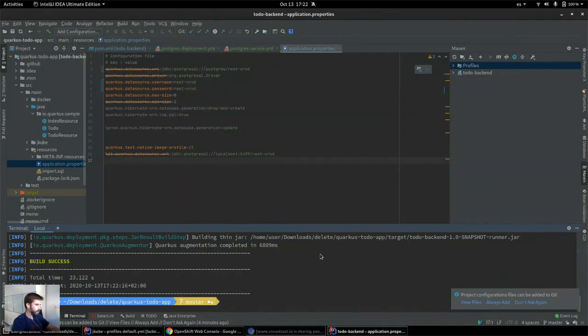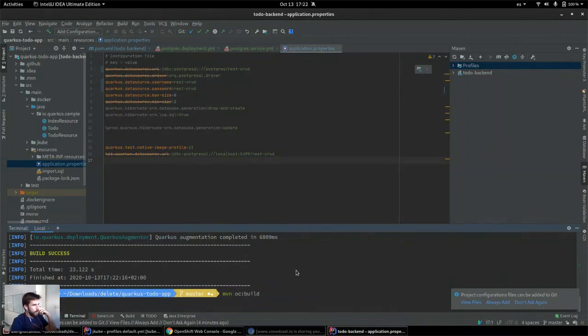So now what we are going to do is build the container image. In this case, since we are targeting an OpenShift cluster, we are going to use the oc:build goal. This will detect that this is going to run in an OpenShift cluster, and it will perform an S2I binary build in the cluster. So let me go ahead.